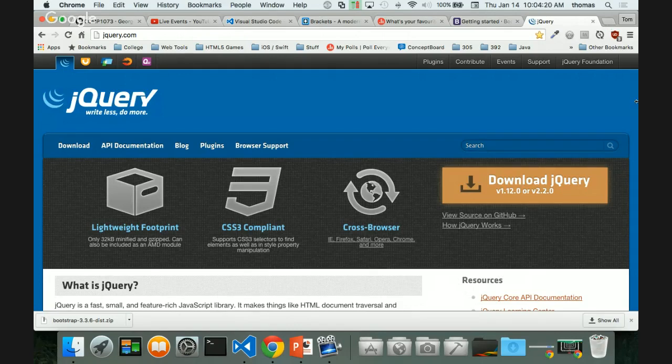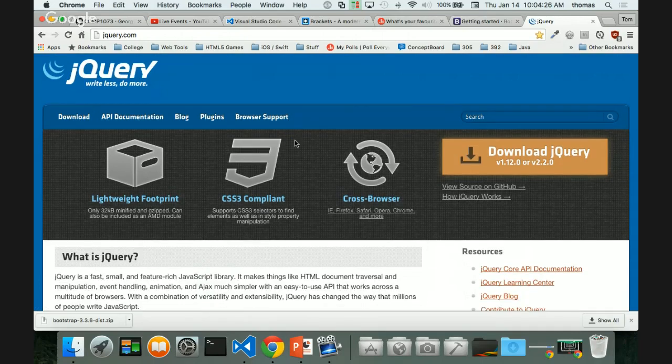It's a helper library that helps us be more productive with JavaScript. Okay, that's all it is. And it's useful in many other projects out there. You can grab it here for download jQuery. So it should be the same kind of thing. So I'm going to click download jQuery.